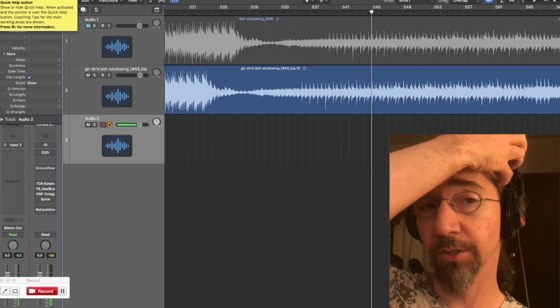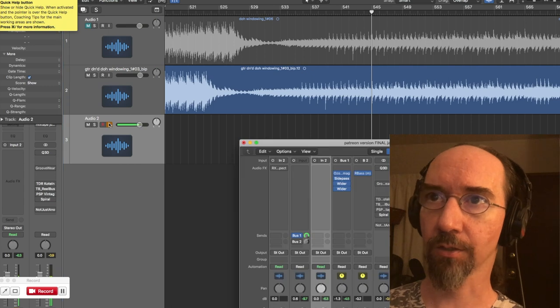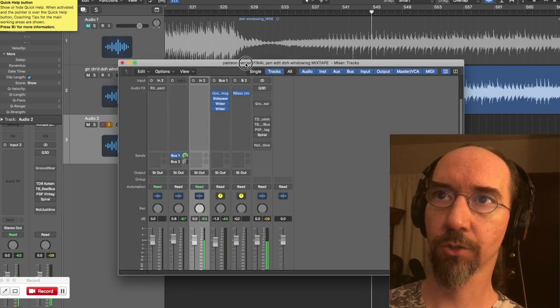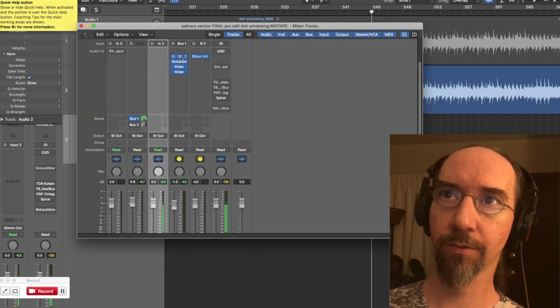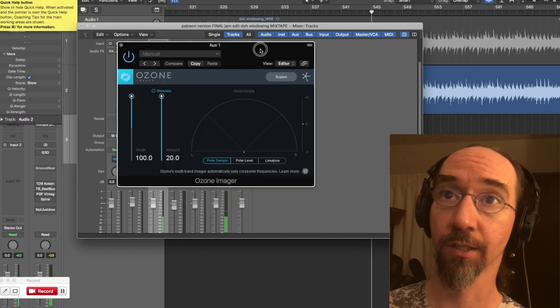So especially if you're listening on headphones, you can really hear suddenly there's a three-dimensionality to the sound. Let me call up that auxiliary channel, and let's look a little in more detail at what's going on. The main thing is the iZotope Ozone Imager. I told you there would be more iZotope content.